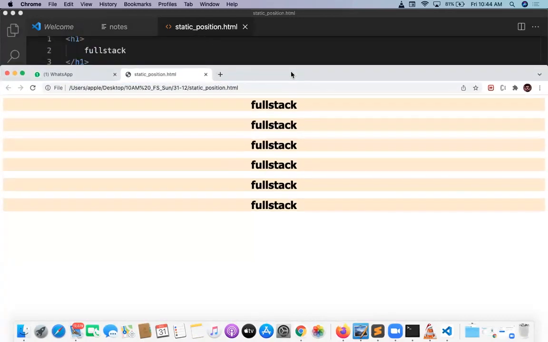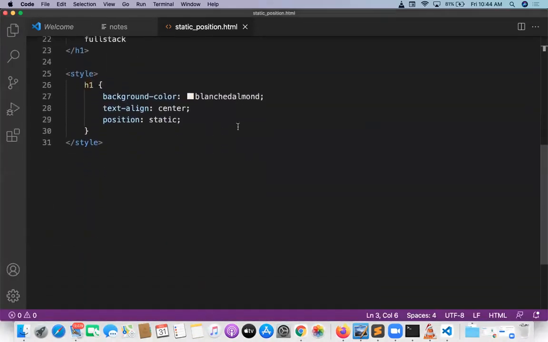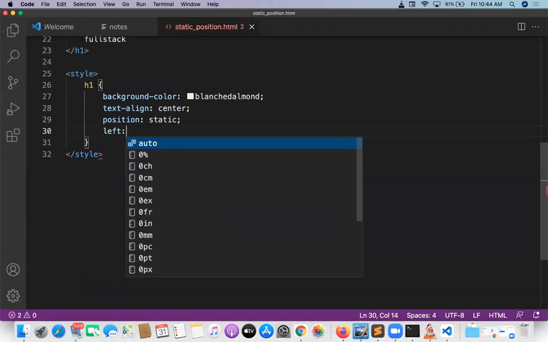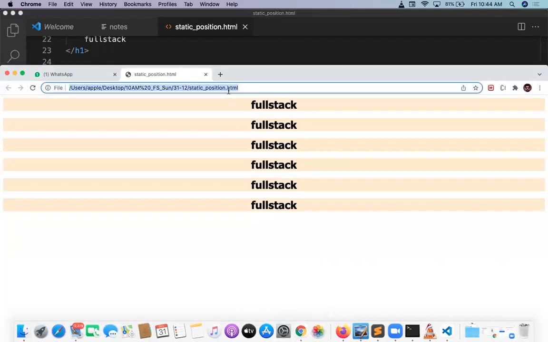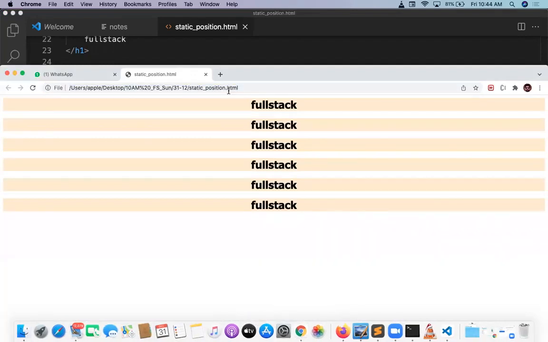And one more point I told you. There are multiple properties like left value. For example, I want to move all H1s from the left side 10 pixels. All elements I want to move 10 pixels towards the right side. I'm giving a 10 pixel gap on the left. So let's try the left 10 pixel and see if it is working or not. No, the left value will not work.